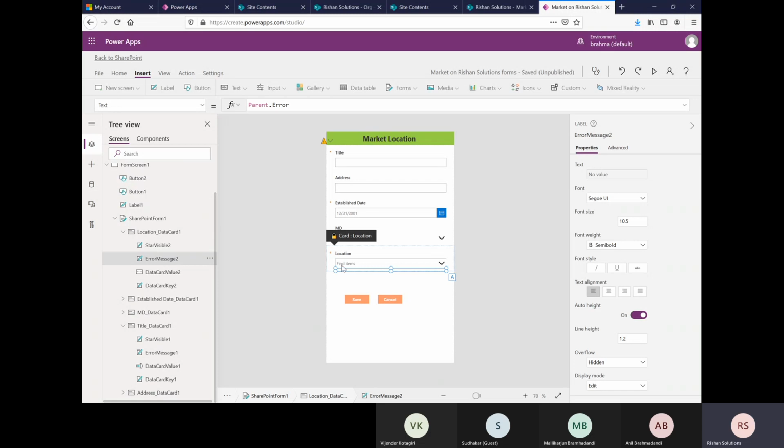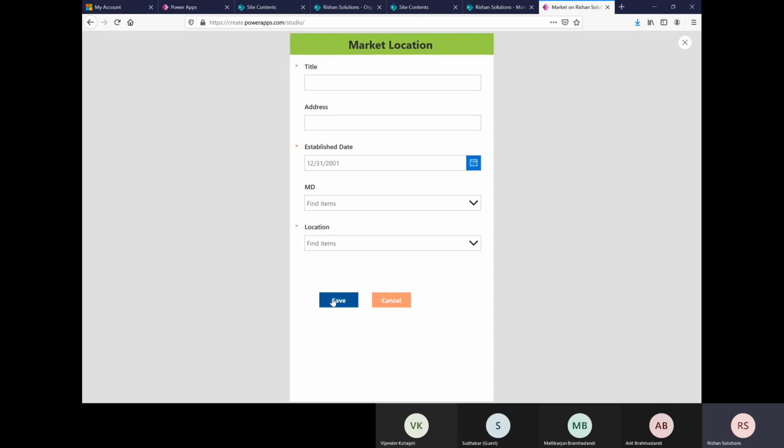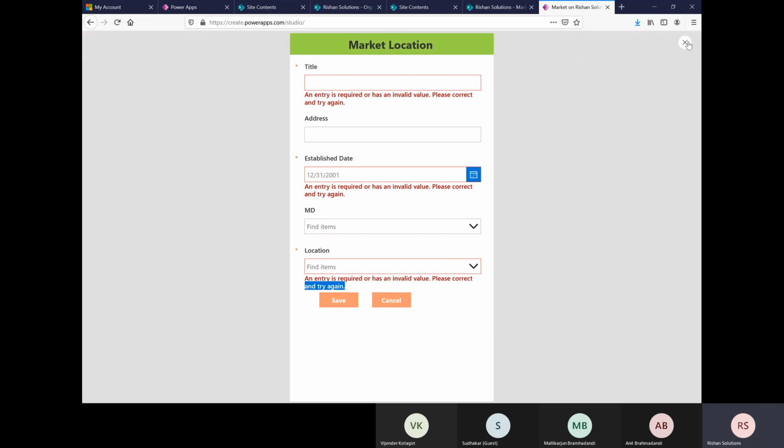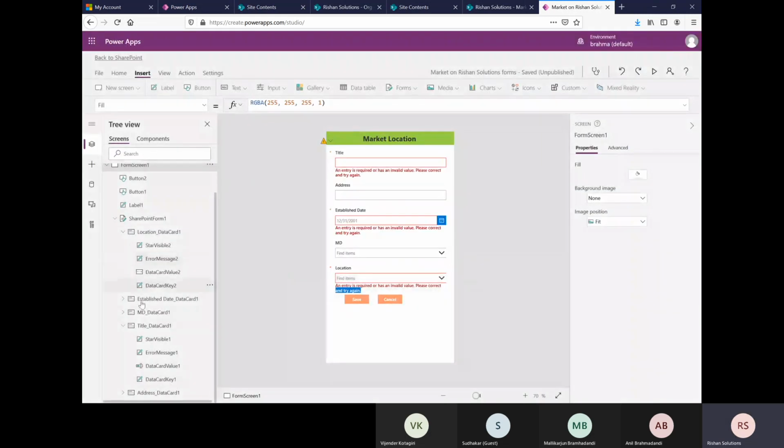And this is about the error message. Every mandatory field has an error message also, and it shows the error message, which I'll show you in runtime. When I click save, I can see the error message here: an entry is required or has an invalid value. Please correct it and try again. So if you enter the data, now it will save automatically. If you are not entering the data in the mandatory fields, it automatically throws an error. This we know, because any of the star marks are the mandatory fields. If you are not entering data, that passes an error. If you want to change this error message also, you can change that. And I'm closing this. How can we change the error message?